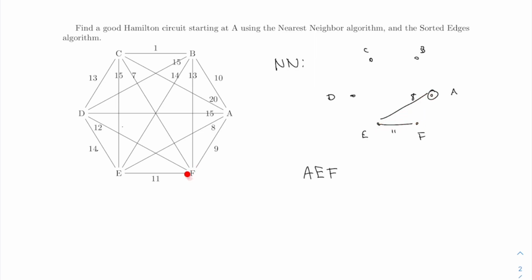Where did you go next from here? I already used the 11. I can't use the 9 because that would make a subcircuit here. I think it should be the 7 up to C. Anybody agree with me? Yes. So next I went up here for 7.